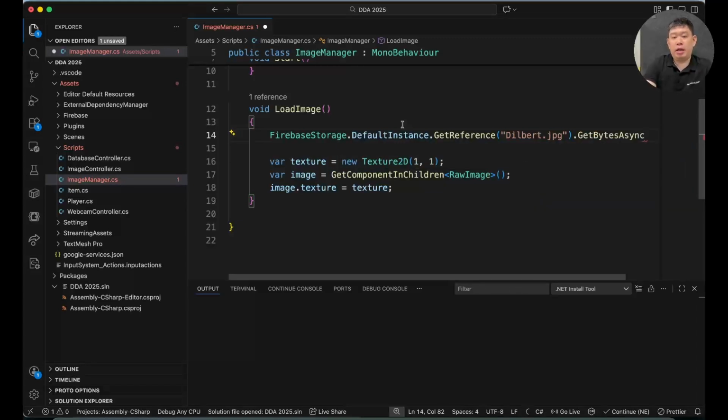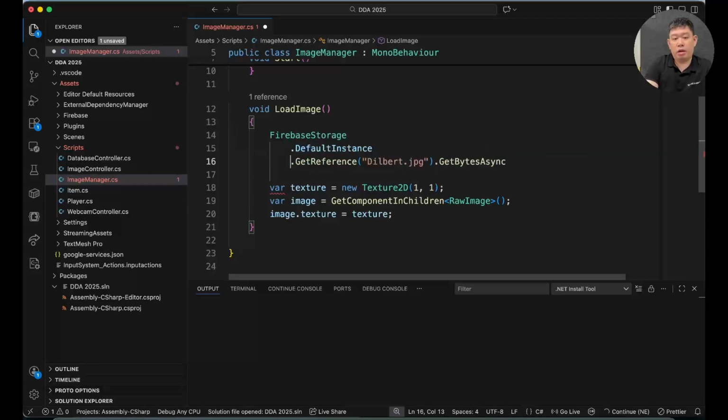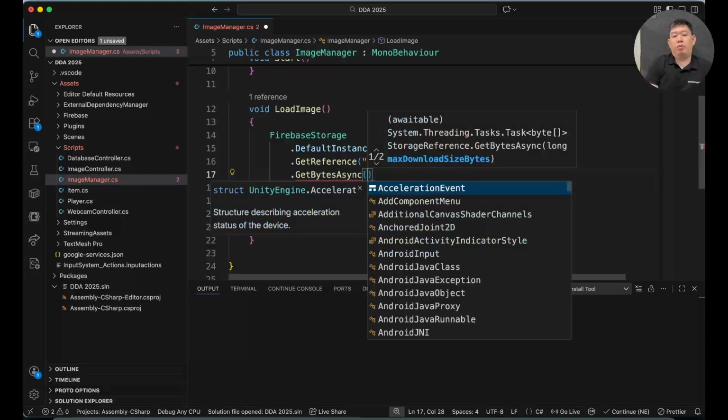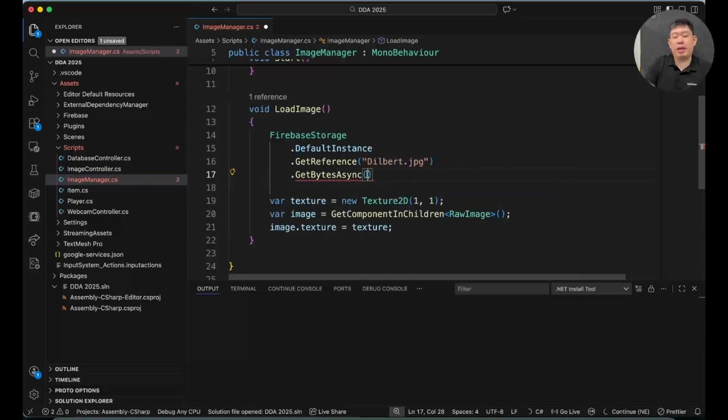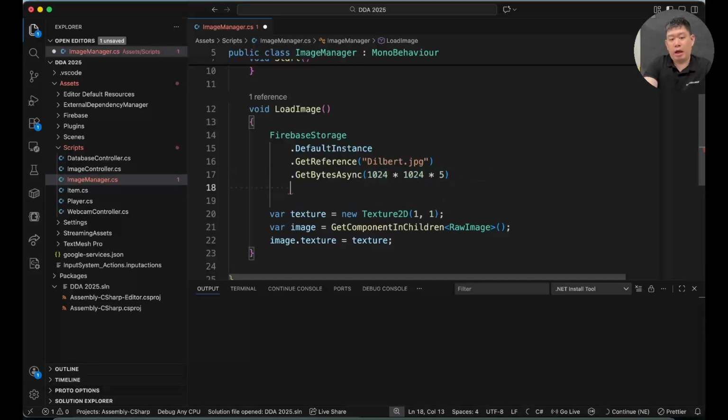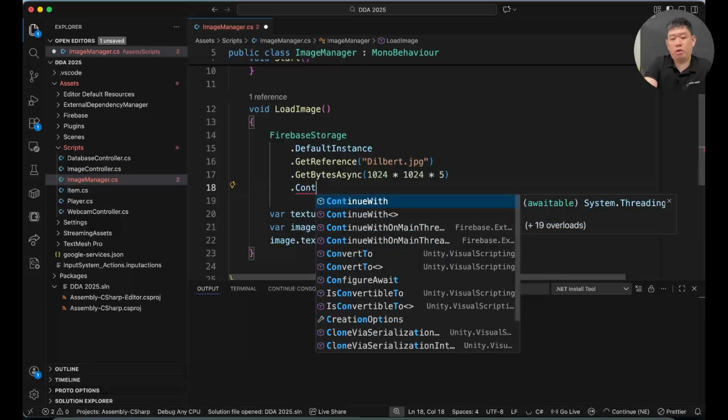Let me just break this down first so it's easier to read. Now, when you use get bytes async, it expects an input parameter, and the parameter is max download size. That means this is the maximum file size I'll download. I think a reasonable file size is maybe 5 megabytes, since images shouldn't be more than that. To get 5 megabytes, it's 1024 times 1024, times 5. That's 5 megabytes. Then you have continue with on main thread.